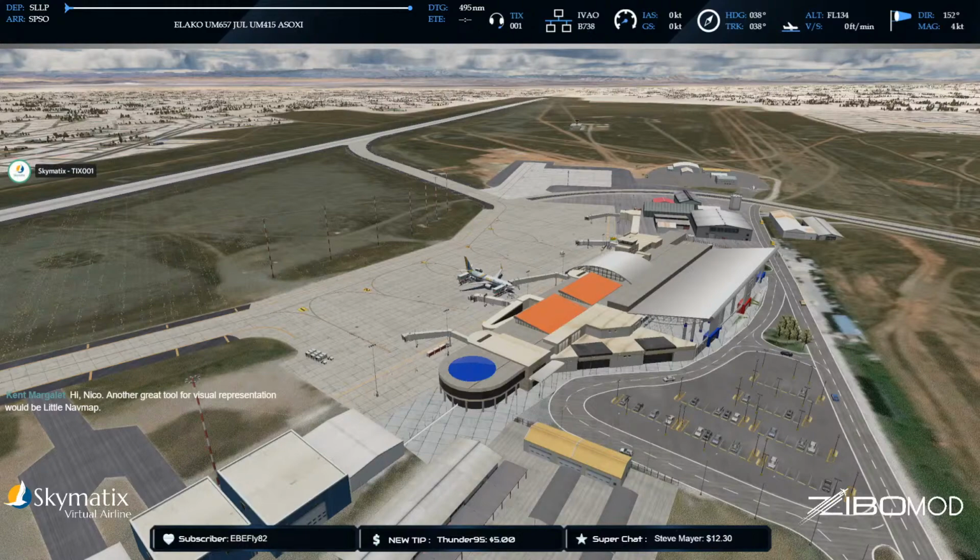Kent, yes. I still use my little nav map to create the map as usual. I just don't know if we can actually integrate it because it's not a web app. Remember, it's an app running on your own computer. So if you've got that, we don't really have to incorporate it. But I hear the sentiment at least.